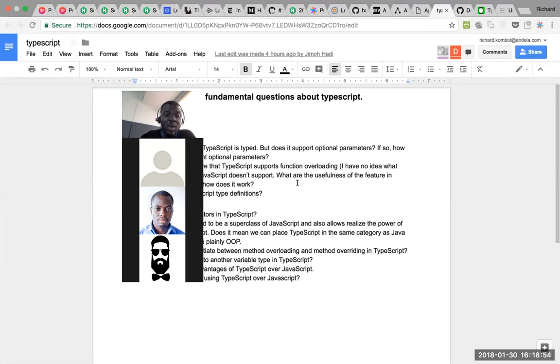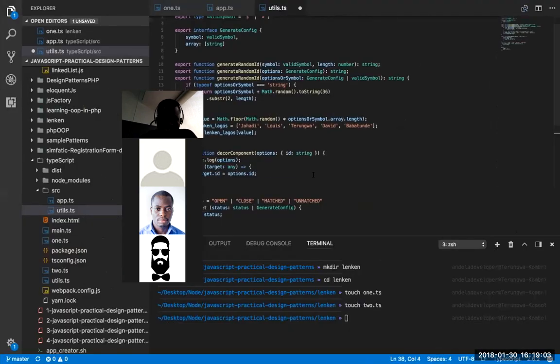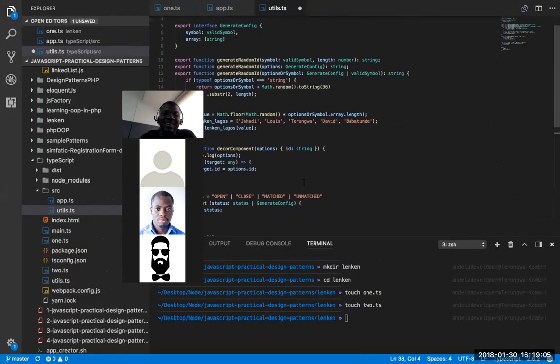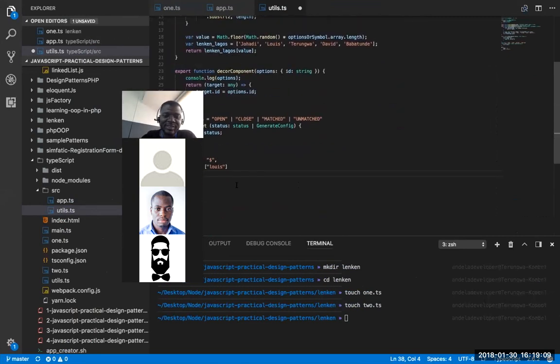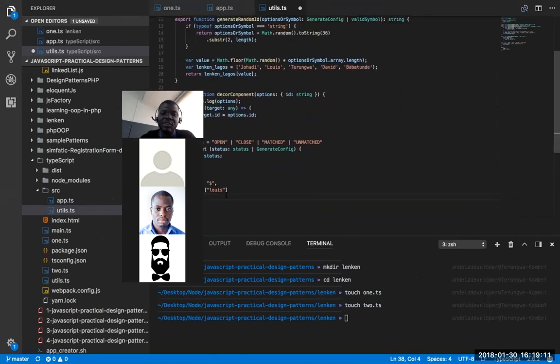Even in PHP too. Those are optional parameters. Yes, most programming languages have it.